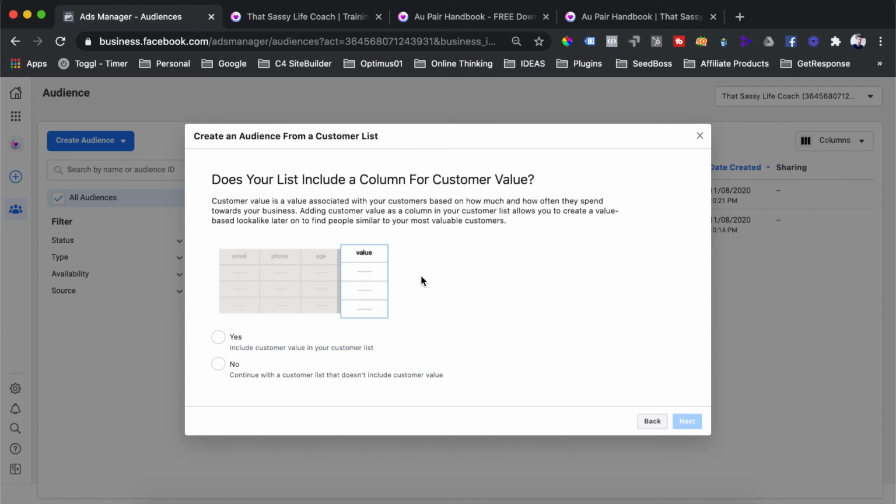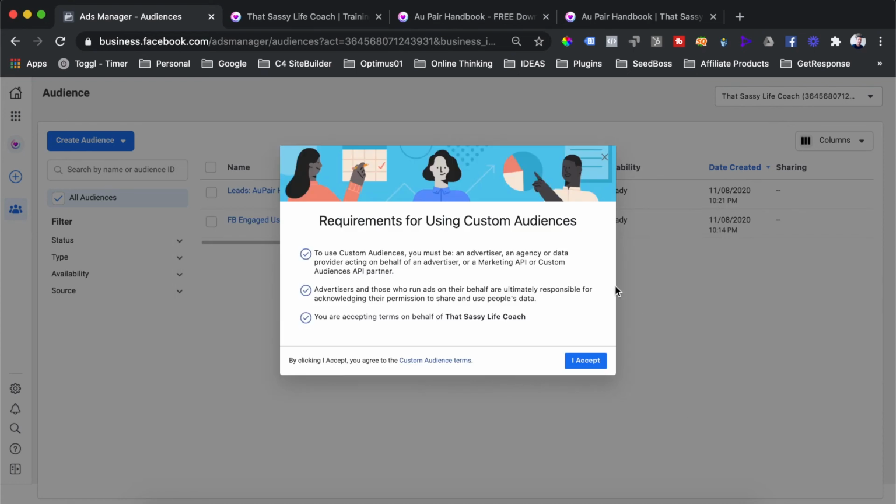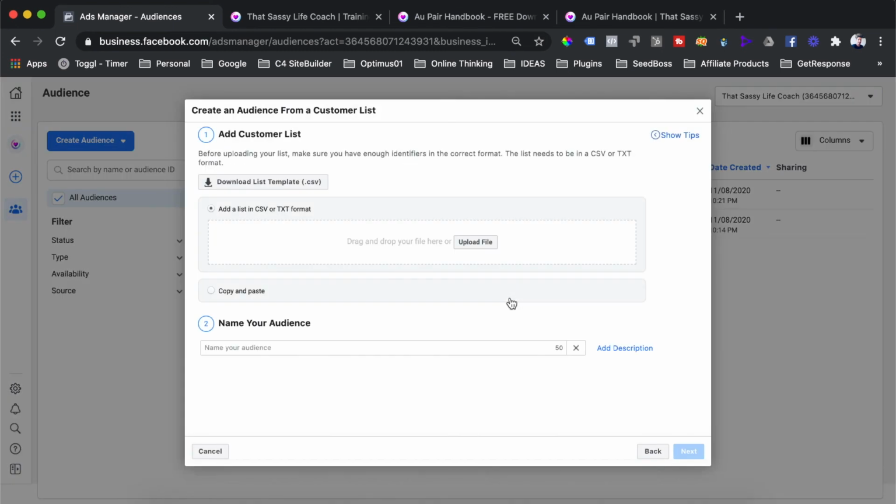For this particular example, we are going to be uploading a list of leads. So we don't have a value for each one of the users on our list. So we're just going to select the no option. You can then hit next again. And then this is just explaining some of the requirements that you will need in order to use custom audiences. You can just accept those terms and conditions there.